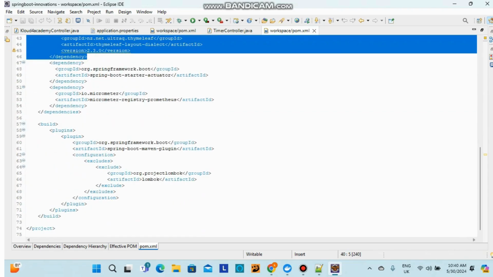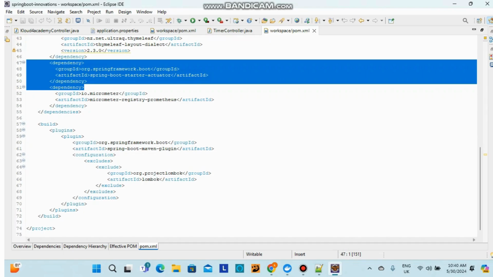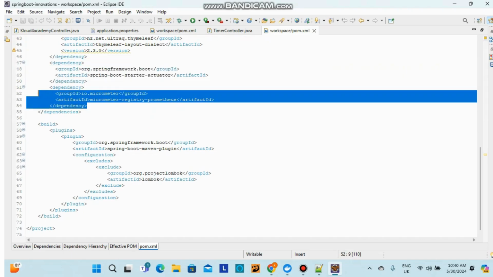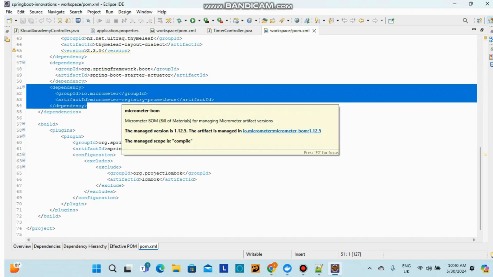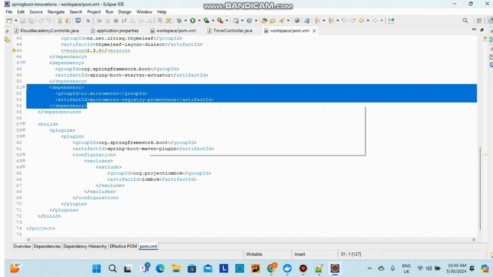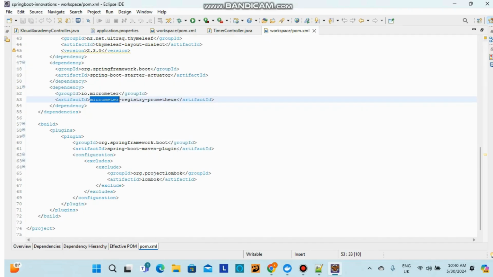The main dependency is Actuator. We need Actuator because it will expose the system health and metrics endpoints. That's why we are integrating Actuator. And then we are using micrometer-registry-prometheus. Micrometer will connect to Prometheus, and that's why we use this dependency. It will expose the endpoint, and Prometheus will pull the data from Actuator in Spring Boot.